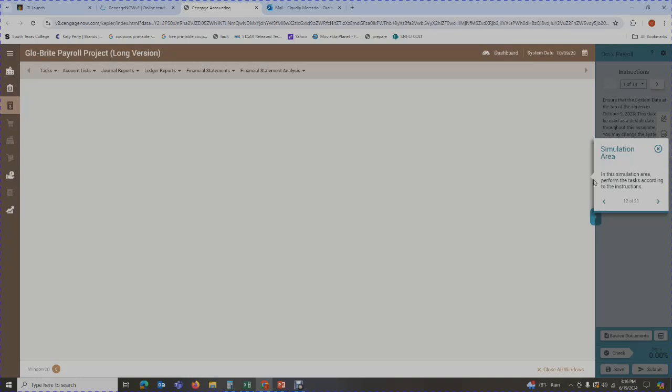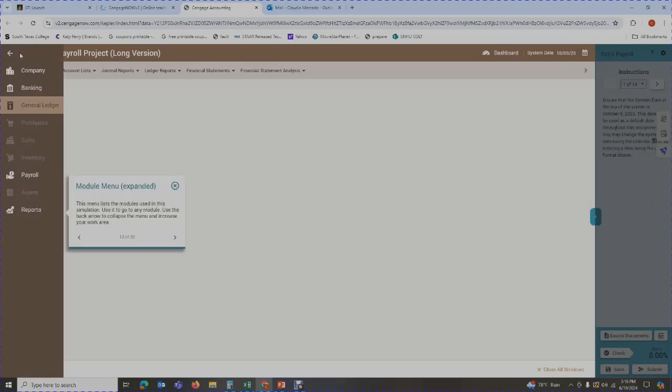Okay. The simulation area is the area in white. That is where you're going to be completing your task based on the instructions provided. Okay. And then you've got your module menu. These are the different modules that you have available to work with. Now, for this particular project, we only have the ones that are highlighted in white available to us. So we can use the company, the banking, the general ledger, the payroll, and the reports. Everything is not available for us, but those areas in white are, okay? And those are the modules that you're going to be using to complete specific tasks.